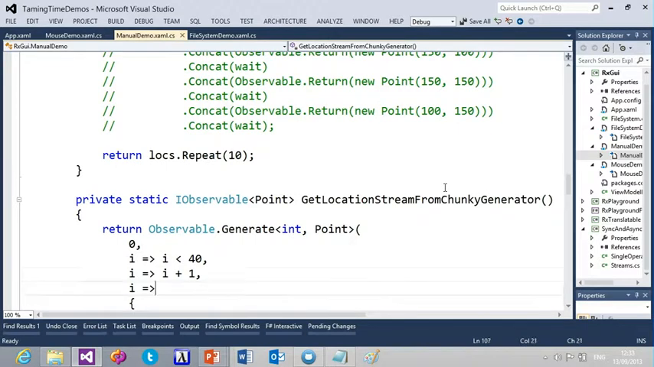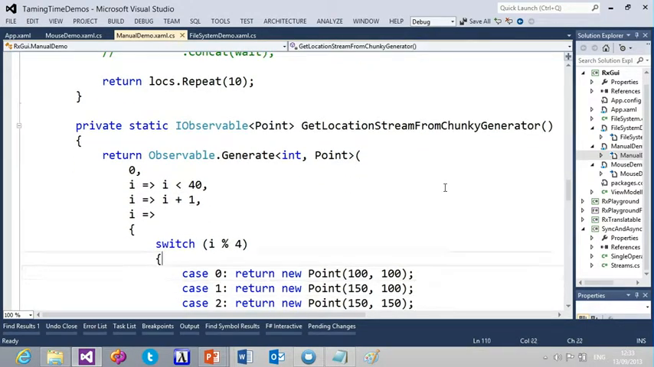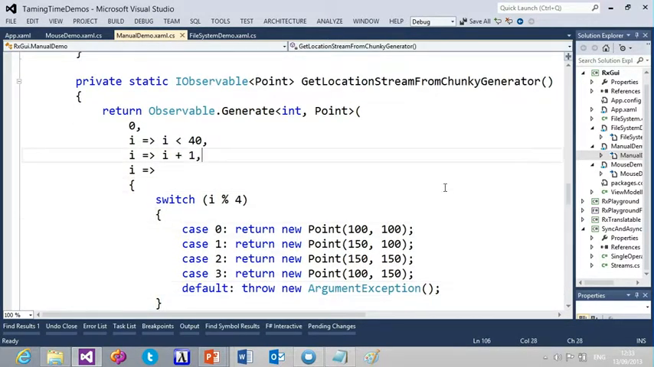But observable.create is certainly very low level. It's pushing things very directly into the observer. To get to a little bit of a higher level, we've also got observable.generate. This is more of a state machine or a for loop. In this case, I'm using it pretty much like a for loop. So I've got a loop variable, which is the integer, and it's pushing a series of points at its consumer.